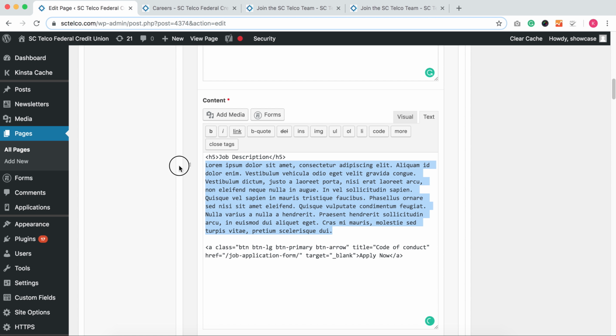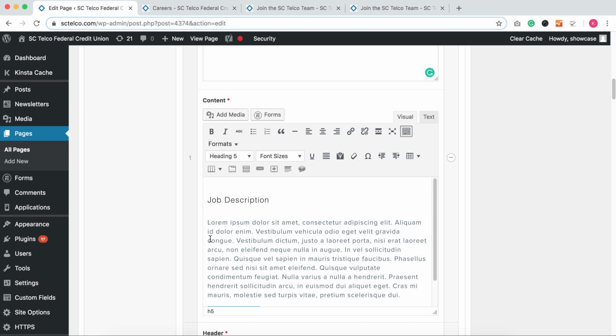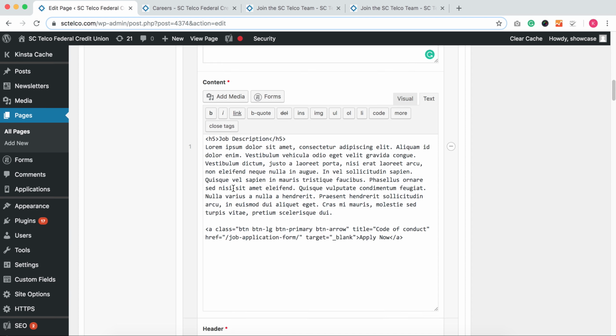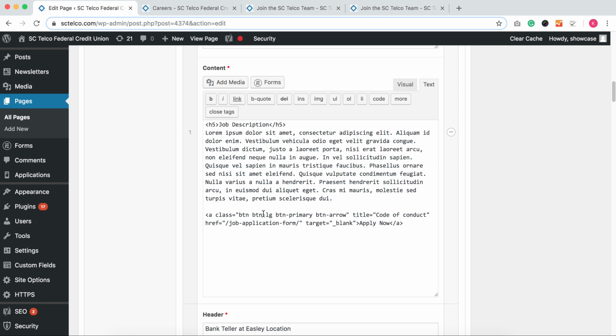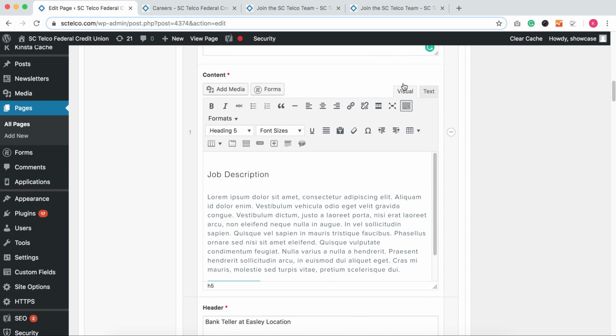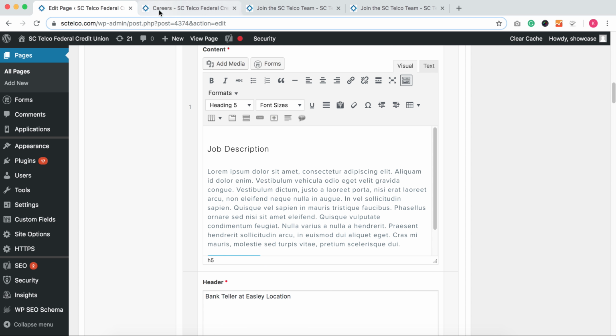If you have your job description, you can highlight this and copy and paste the description in there, and it'll keep that same styling. The buttons are already programmed to go directly to the job application form. If you wanted them to go to a different URL, you would copy and paste the URL in this href equals, inside of the quotes is where you would put the URL.